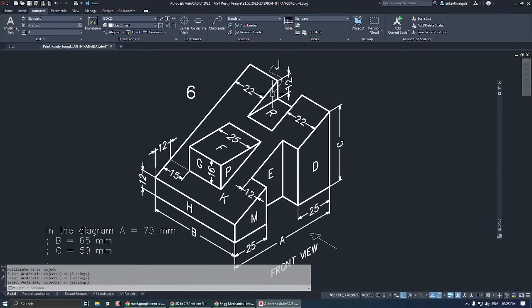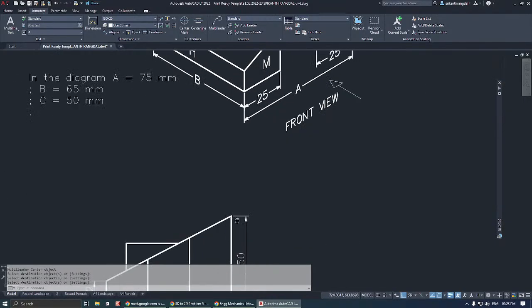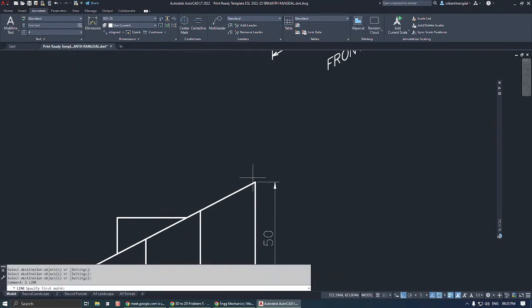There is one hidden edge over here that is at 12 mm below that top line. So let me take a line from this point in downward direction, distance 12, and then a horizontal line, and then I will trim this extra line down.